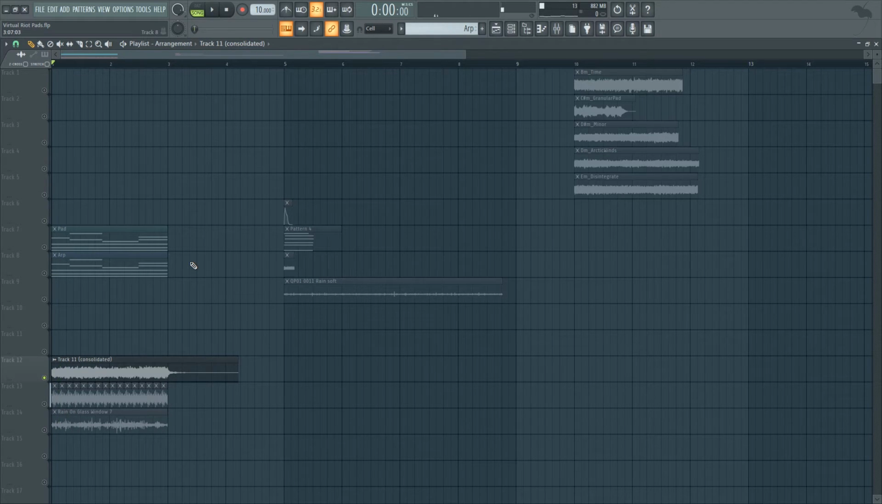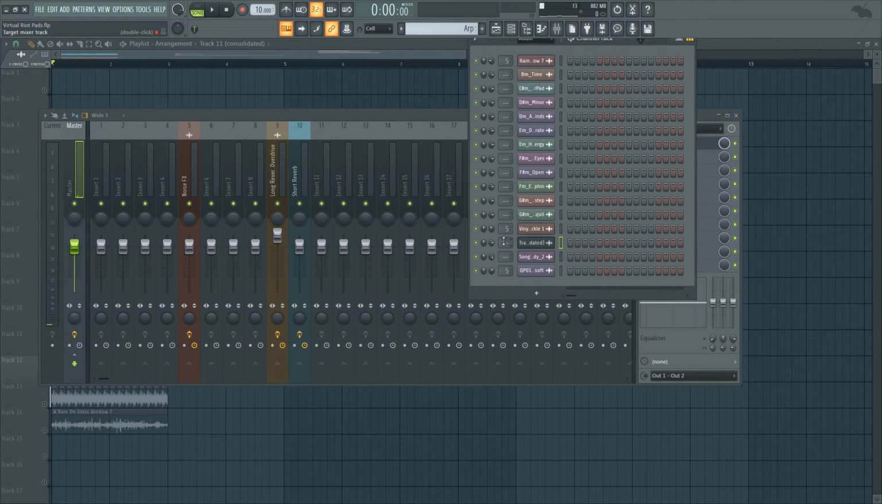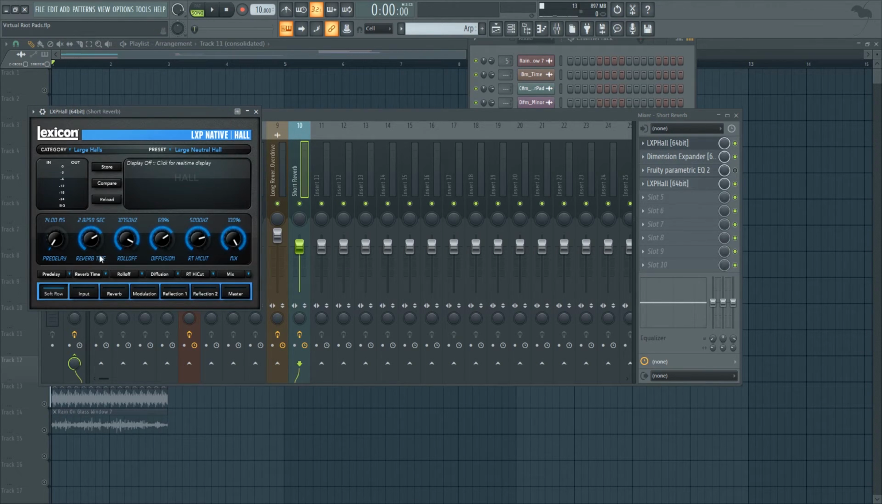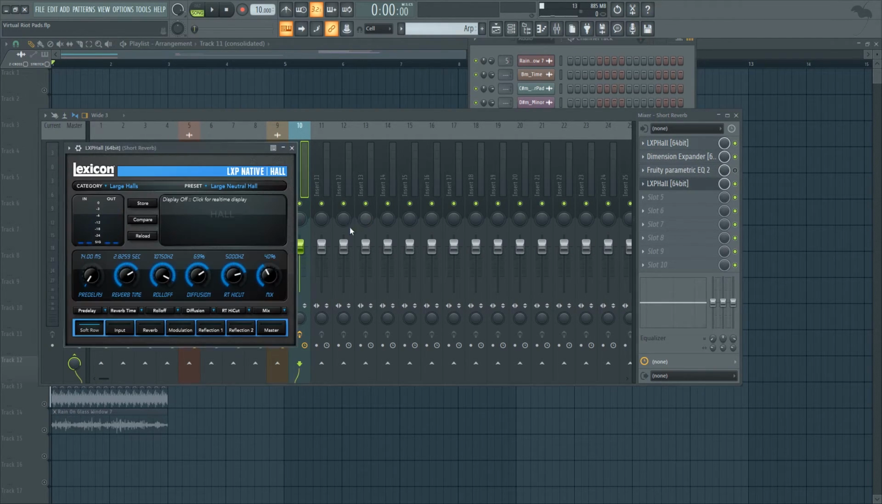But it's still pretty dry to be an atmospheric sound. So that's why we're adding some effects. So here's my track, and I created two effect buses. The first one is a short reverb one. It has a hall reverb of around 3 seconds at 100% wet. It has some dimension expanding and some additional hall reverb at just 40% wet.